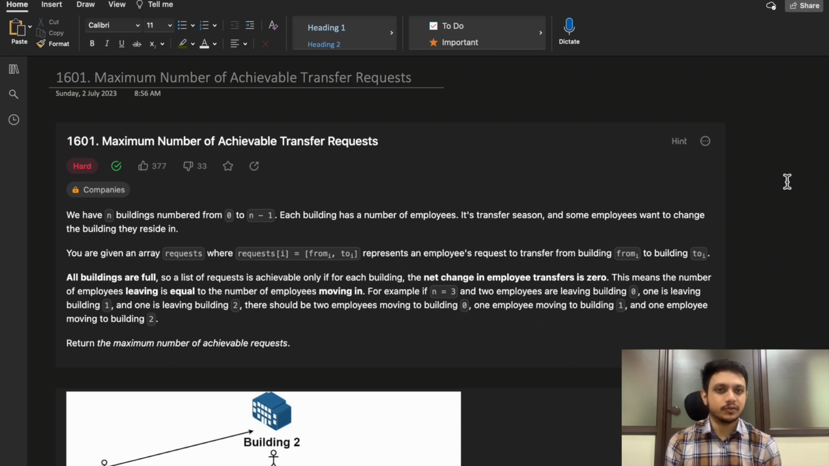Maximum number of achievable transfer requests. So guys, this question is not that hard, it is somewhere between a medium and hard question. And in today's video we will discuss two approaches. One would be the intuitive brute force approach, and second would be a slight modification by using bit manipulation. So stick till the end and watch the complete video.